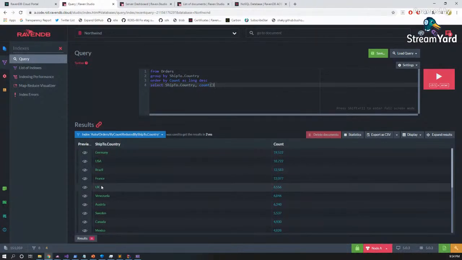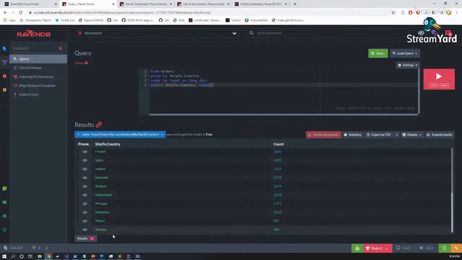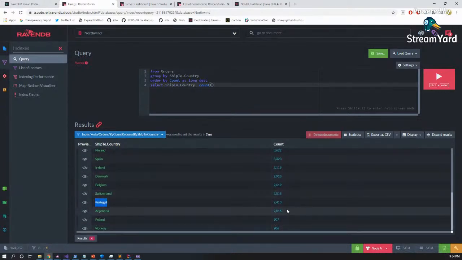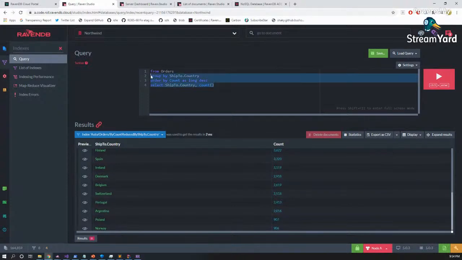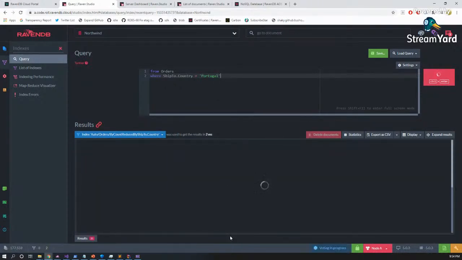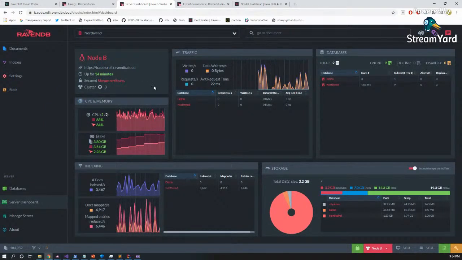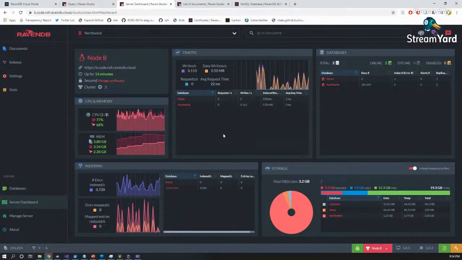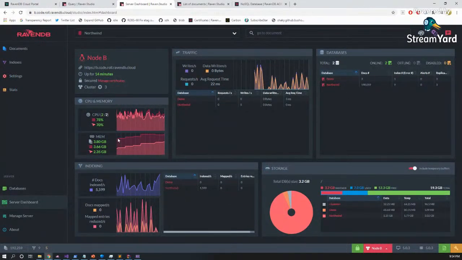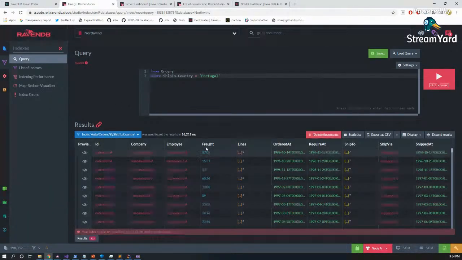Now, let's see here. I can see that here we have Portugal with 2,000 orders. Let's run this, and this takes time. Notice, by the way, that I'm overloading the system. I'm replicating to 2 other nodes. I have quite a lot of writes. I'm doing indexing. This is 2 cores and 4 GB of RAM. That's not too much. And it took me 16 seconds to run this.